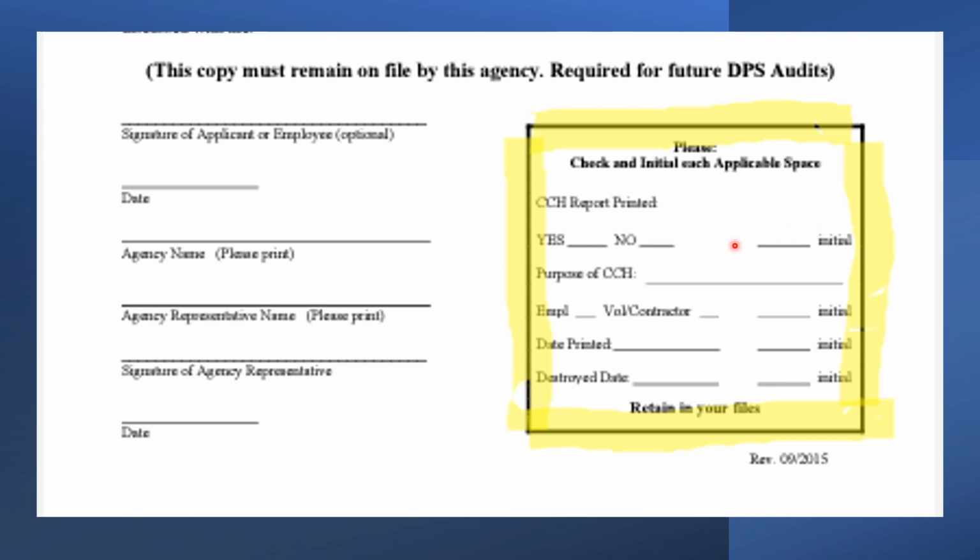The purpose of the CCH form, employment. If they pass the criminal background and you print it out, you're going to check yes and you're going to initial. The purpose of the CCH form: is this an employee, a volunteer? Fill that in, check one of these, initial, and type or write the date you printed the criminal background. And you initial. This goes in the binder separate from the personnel file.